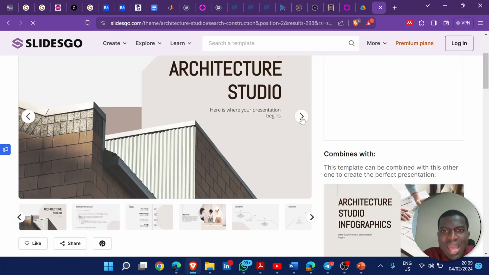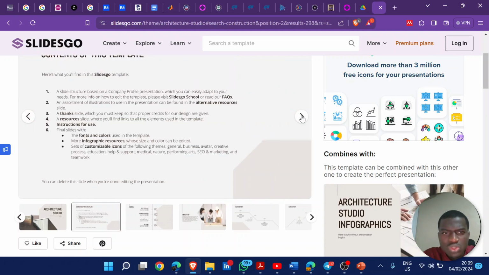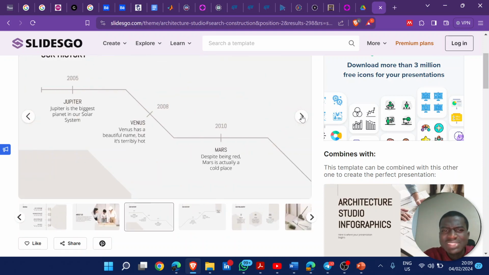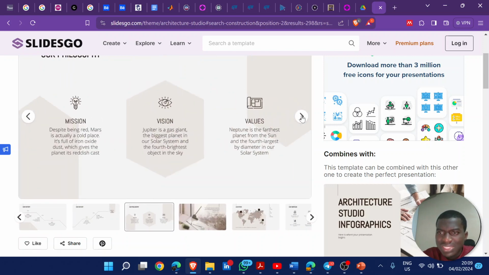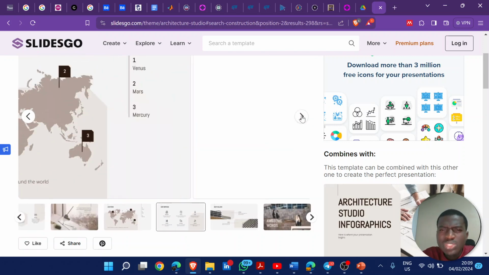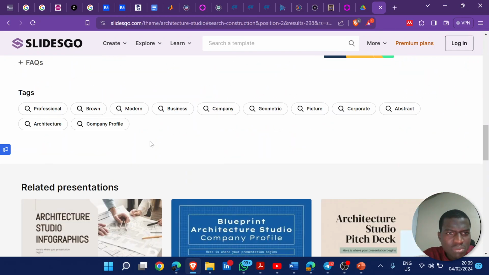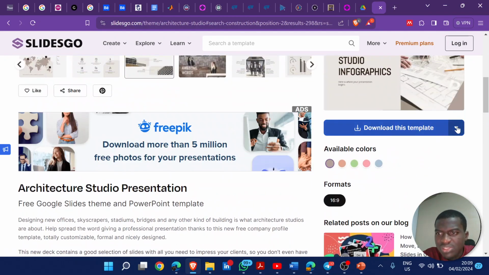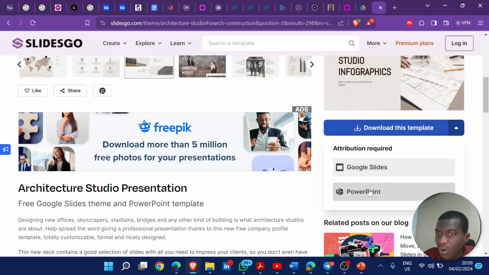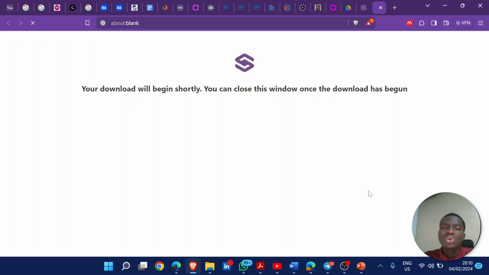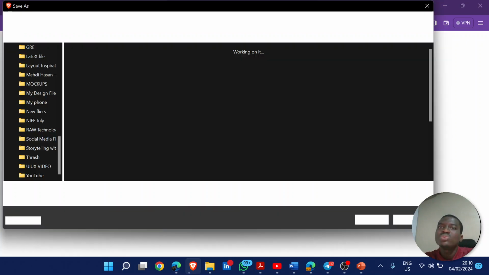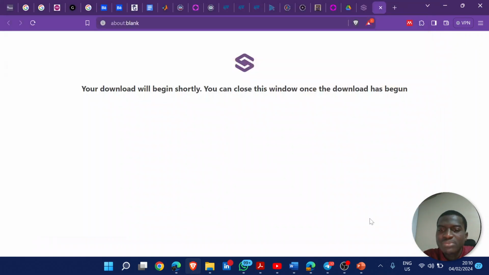This is where it begins, and if you click this icon, it's going to show you every other thing that is in that template. So you can always edit this. You can download this, edit it, and then use it in your presentation. To download, just look for the download button. Download this template. It's going to ask you, is it for Google Slides or for PowerPoint? If you are using Google Slides, you can pick for it. If you are using PowerPoint, you can pick for it. Slides Go contains a lot of templates that you can always edit on the go, such that you won't start from scratch.